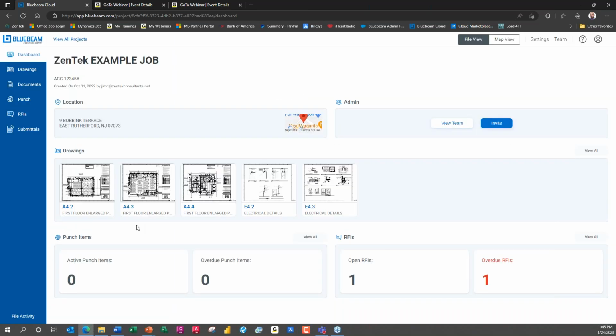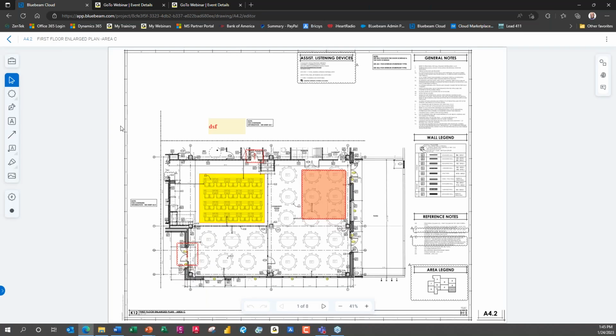And I've already got this ZenTek example job here that's already got some PDFs and locations loaded in it. And the big thing that I want to get into here is that we can work with any of these. Now, these PDFs are in a project. I'm just going to open one up to get some markups on it. And you see that these are in a project.